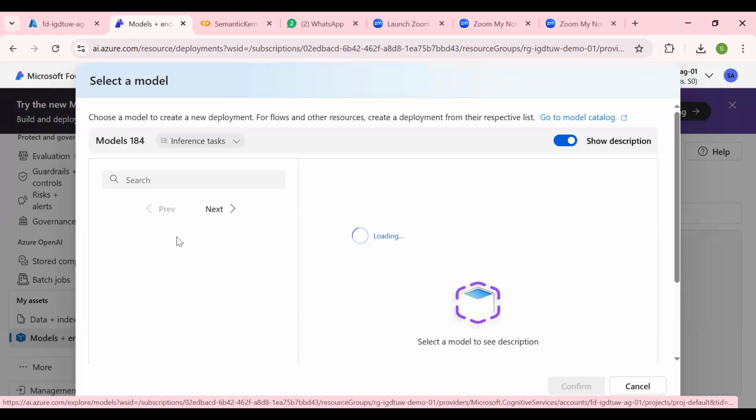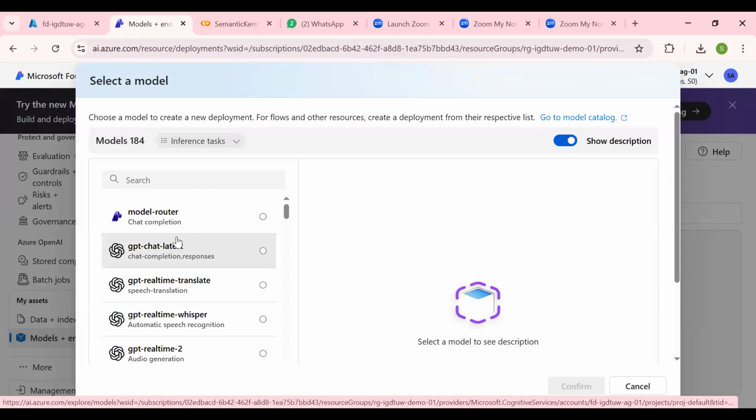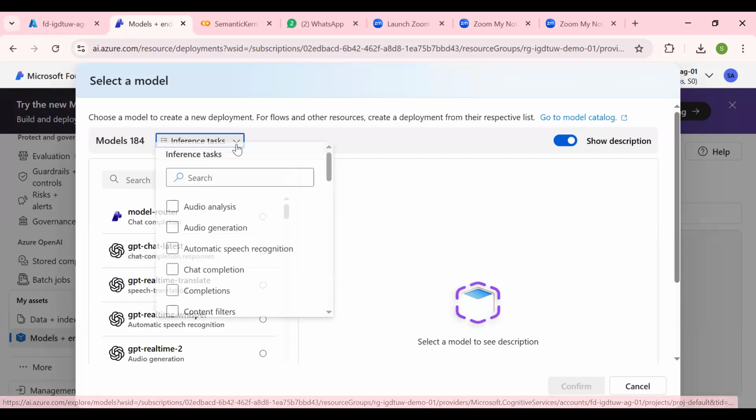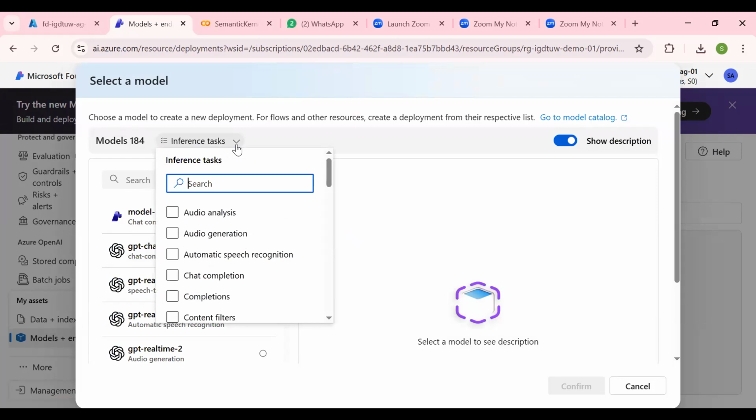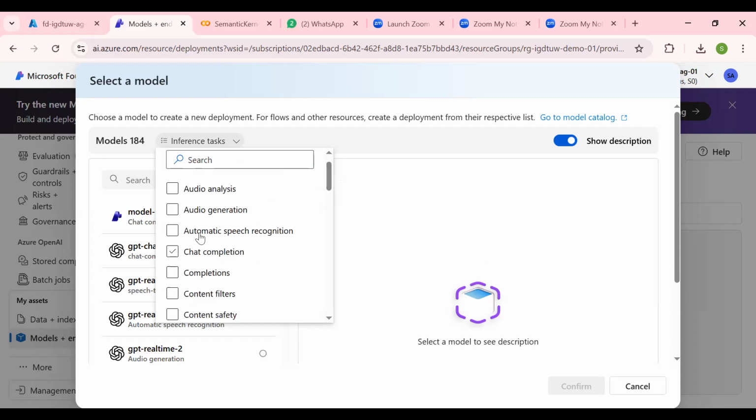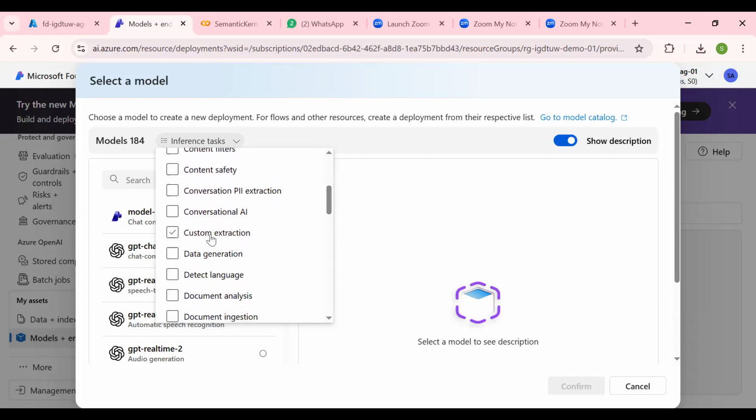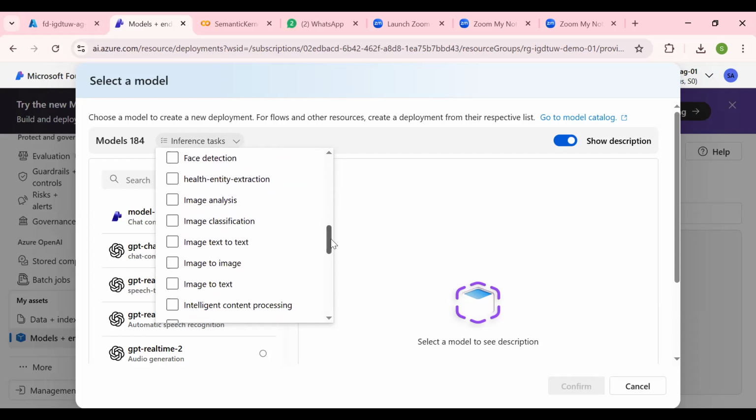If you see, there is a word called inference task. In an interview, people may ask you, what is an inference task? What you can say is: audio analysis is also an inference task. Whenever you take output from your LLM, that is an inference task. It could be audio analysis, audio generation, chat completion, content filtering, custom extraction, everything is an inference task. What you want your LLM to do, that is the inference task.